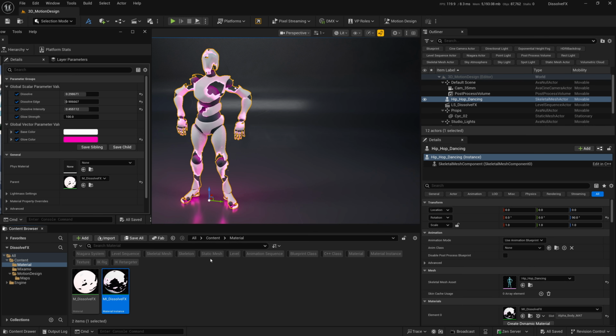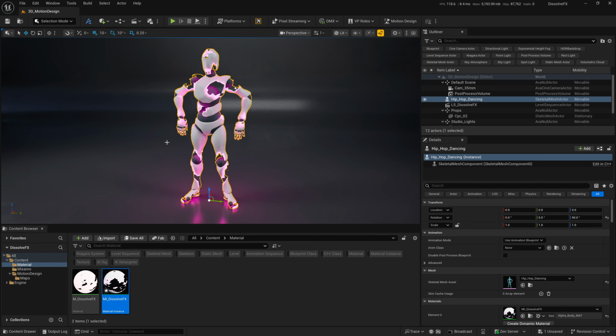Okay, in this section, we are going to add the character into the sequence and then we'll animate the properties, right? Just before we do that, I'd like you to reset all the settings we have played with earlier, except for maybe the glow color. We'll put that aside for now. We already have a sequencer we built earlier. That's the LS Dissolve FX.